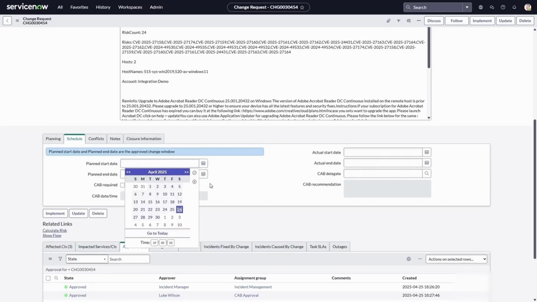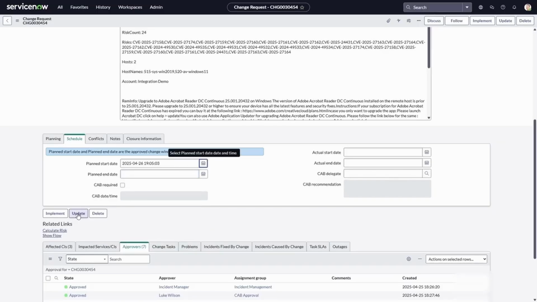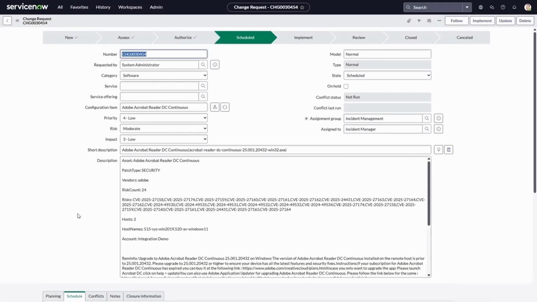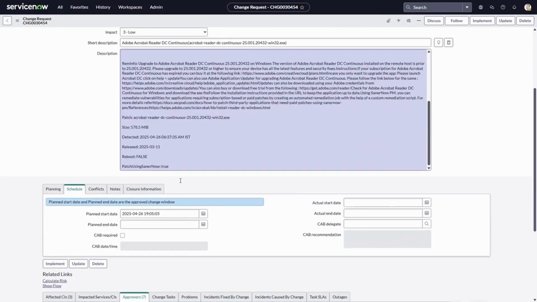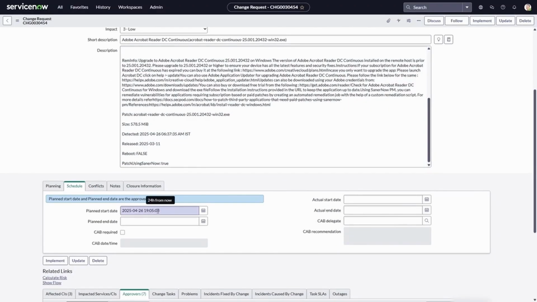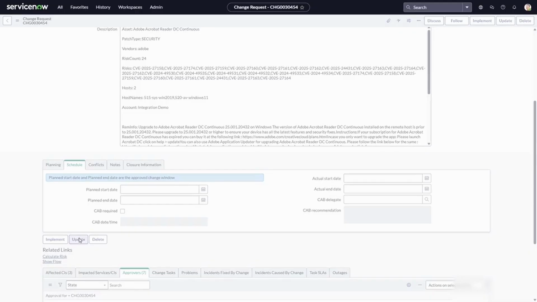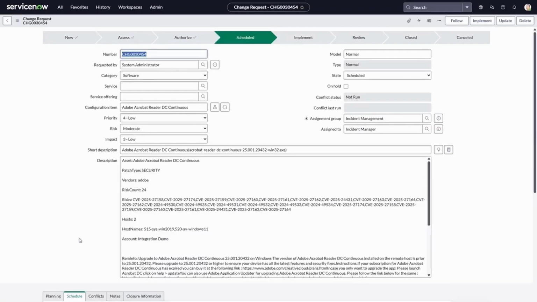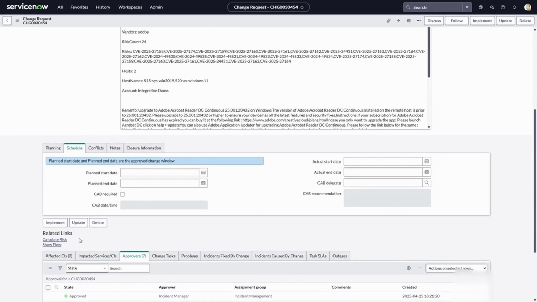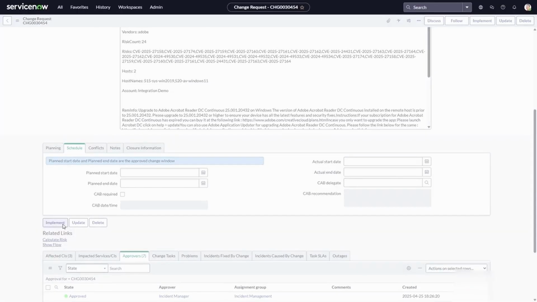A remediation job is created in Saner CVEM with the remediation schedule set to the date and time you specified in the plan start date box after a successful change request sync. However, if you didn't specify a date and time in the plan start date box, a remediation job is created in Saner CVEM with remediation schedule as immediate after a successful change request sync. Click Implement to move the change request to implement state.